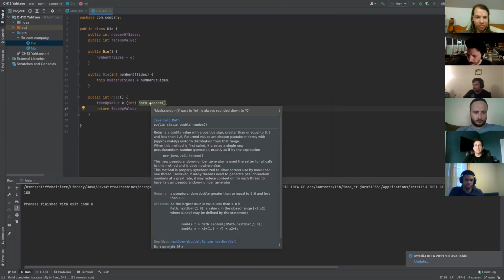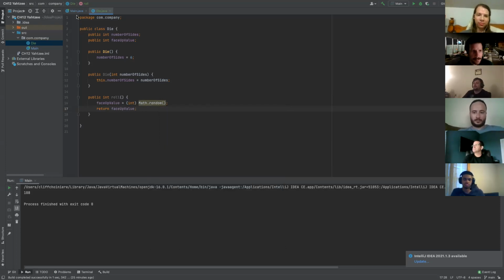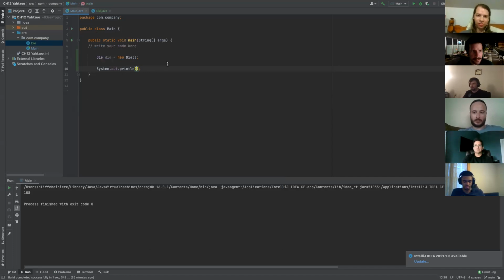The random cast int is always rounded down to 0. Why is that? You need to multiply Math.random by something. Because if we look at it, it generates between 0 and 1, so it'll always be 0. Just to confirm our thoughts, we check it quick. Just take a look at this. We can see it's always 0 dot and then some number.